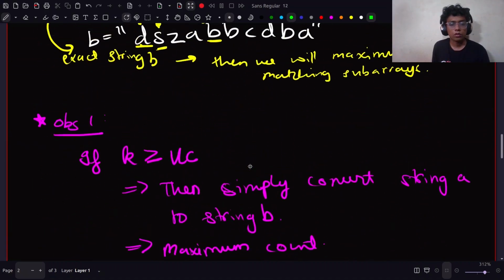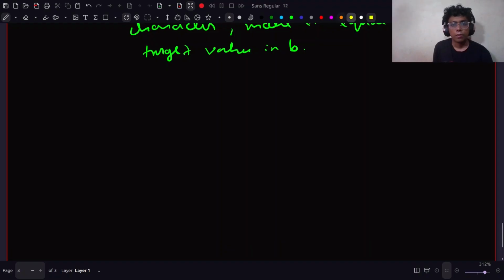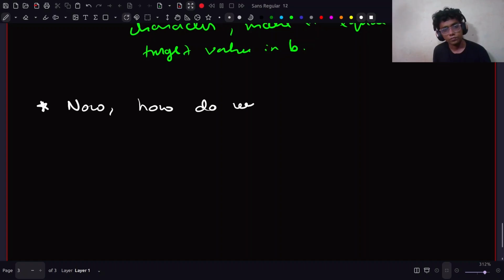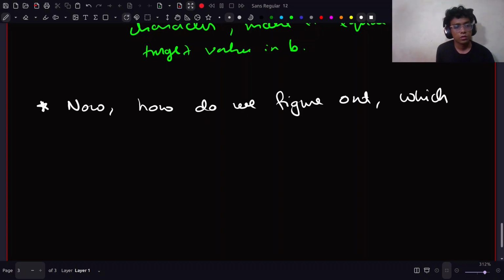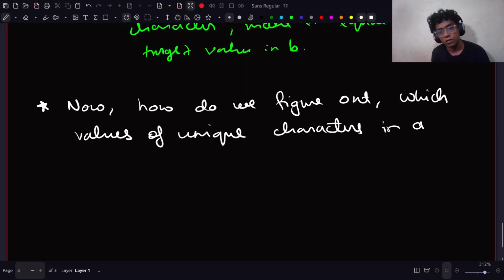Now, how do we figure out what our set Q will be, right? How do we figure out which values of unique characters in A to pick, right?